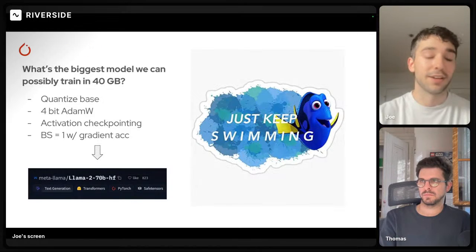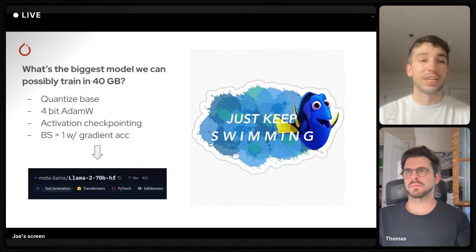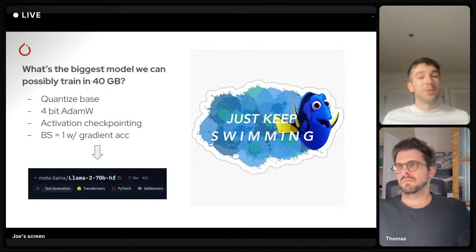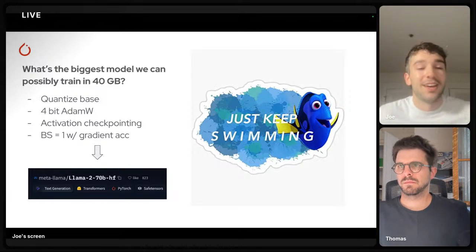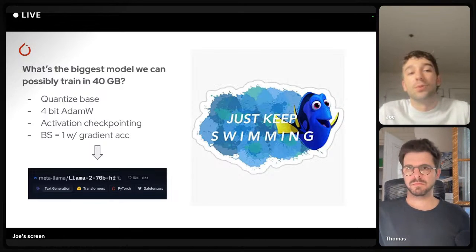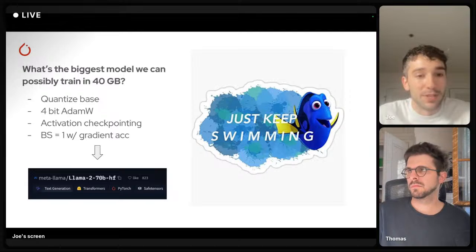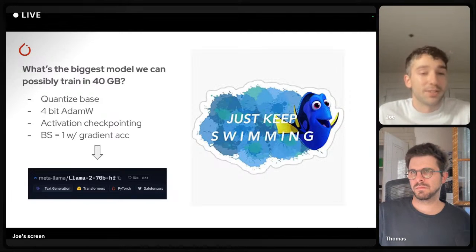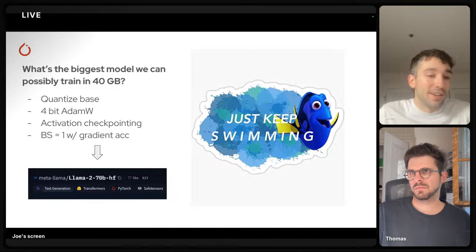And yeah, so just keep swimming. What's the biggest model that we can possibly train in 40 gigabytes? So putting everything all together, we quantize the base. We use something like 4-bit AdamW. We have activation checkpointing on. We have a batch size of 1 with gradient accumulation. And we can technically make 70 billion fit in 40 gigabytes.